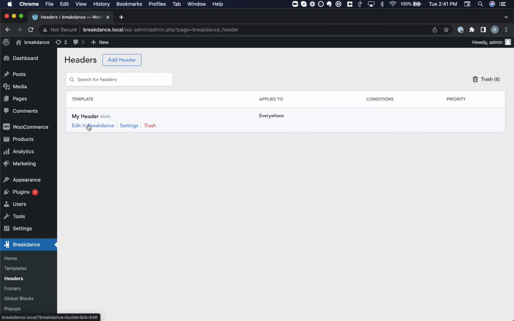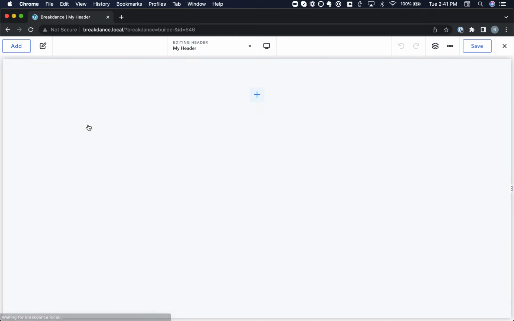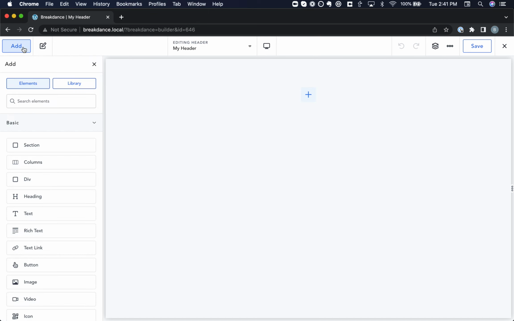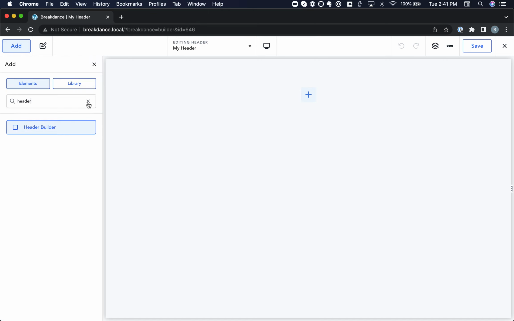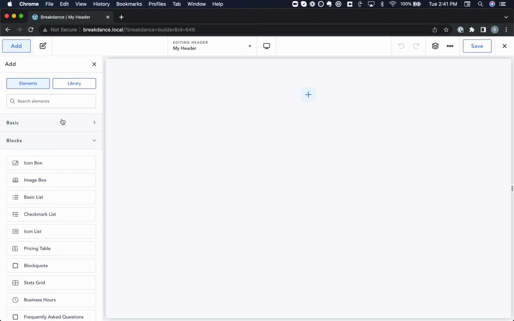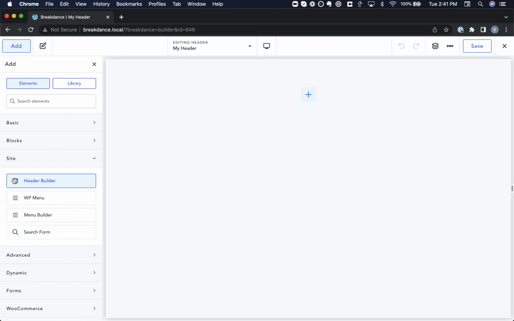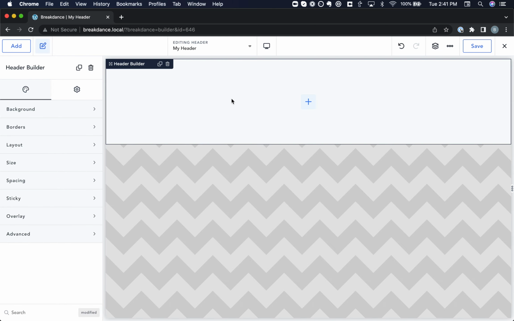And now I'm going to open up my header to edit in Breakdance. And in Breakdance, you build headers using a dedicated header builder element. So go to Add and type in header to find header builder. You can also find it in Site Header Builder. We'll drag that onto the page.